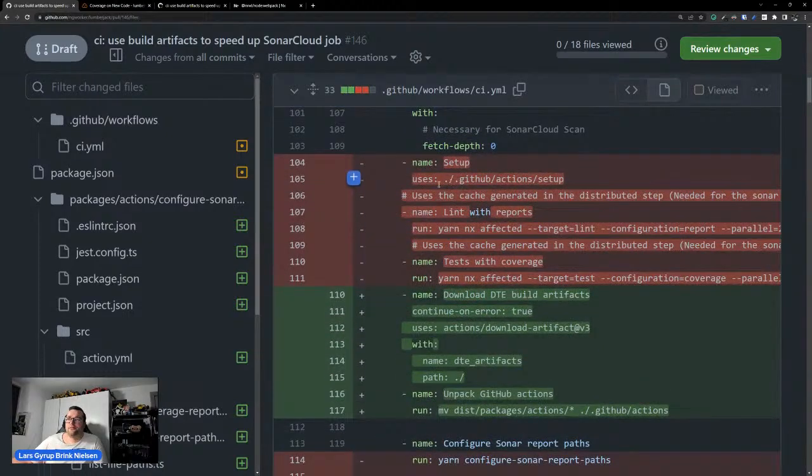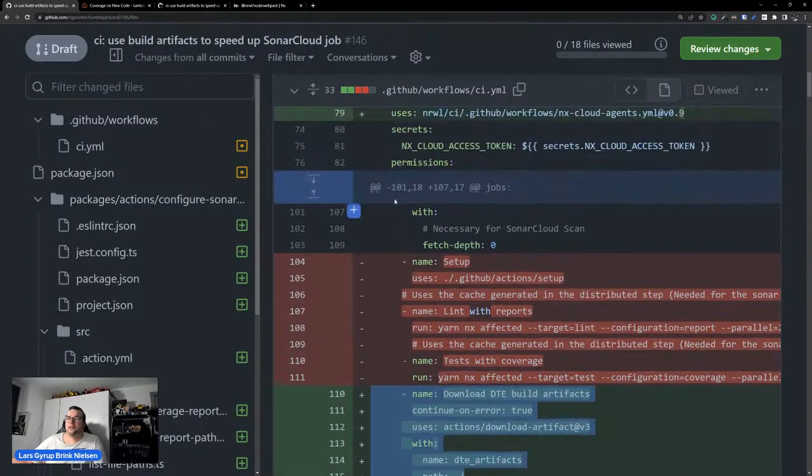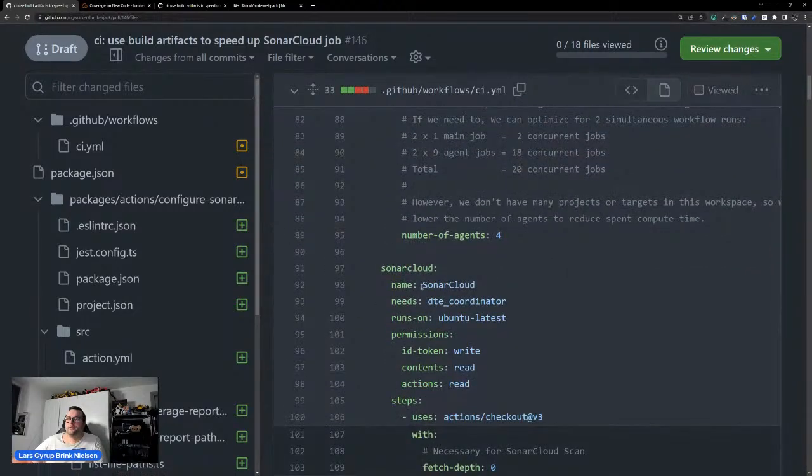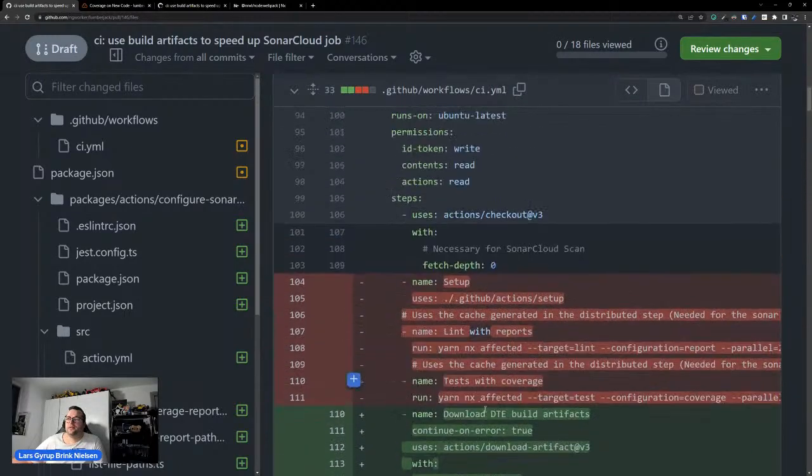we had to set up Node and yarn install and then run the NX commands again and wait for them to return from the NX Cloud. And now instead we can download the artifacts. This is the SonarCloud job. It waits for the DT coordinator, the main DT job, to finish, because once it's finished, it will have uploaded these build artifacts to GitHub, meaning we can download them from here.